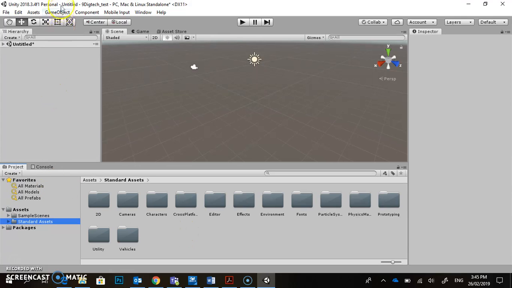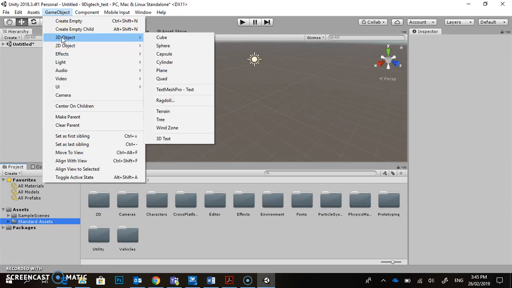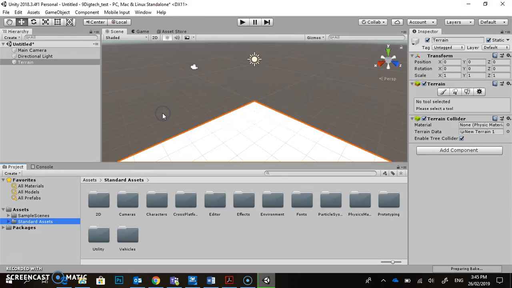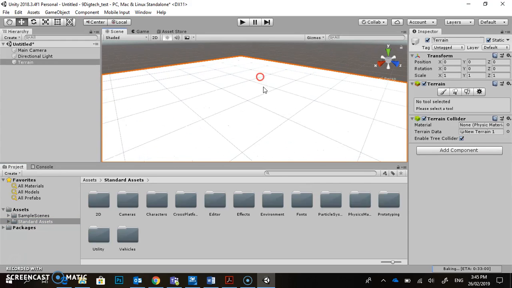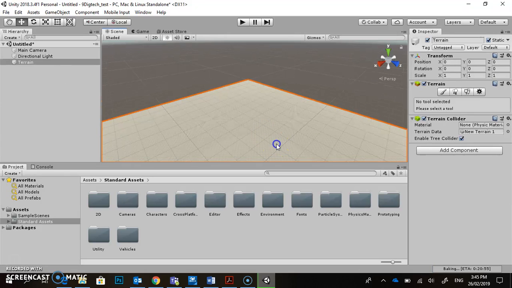So the first thing we're going to do is go up to our game object menu at the top, and we're going to add in a 3D object. And the 3D object that we're going to be working with today is our terrain. This is basically our world. If I zoom out at the moment, you can see that there is a large flat plane within my world, and this flat plane is what we're going to build our world in.